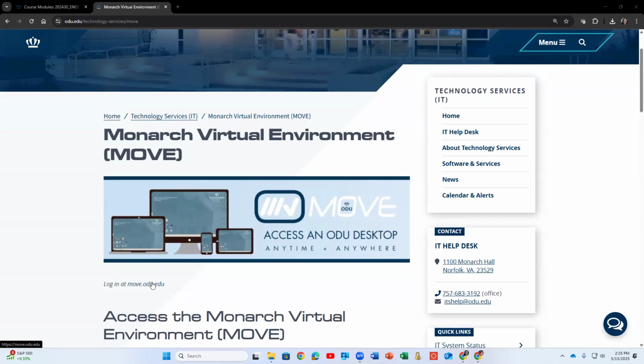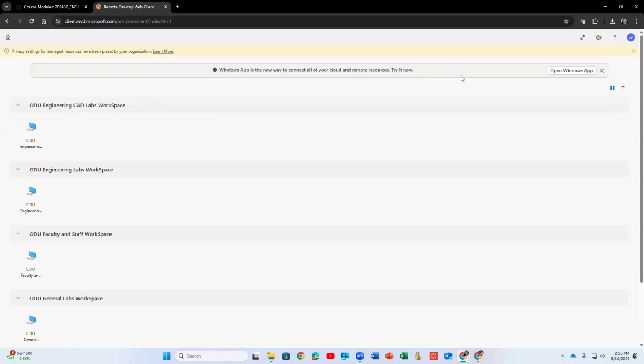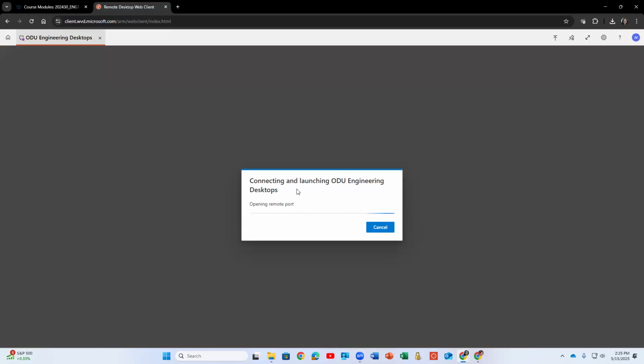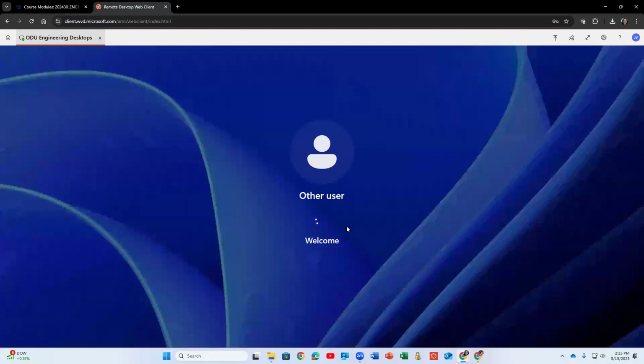So I'll be logging in. If you search Audio Move and you have here Audio Move at odu.edu, then you'll be asked to log in, and after you can either open the Windows app or you can just log in from here. So make sure you access the Audio Engineering Lab workspace. When you log inside of that space, you need to submit your MyDesk information. So please remember, this is a virtual desktop. So basically, you would be logging into a virtual server.